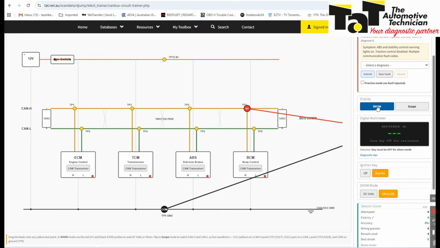So let's go to our multimeter. And we'll go up to here to confirm that we have 12 volts. Key on. DC volts. We've got our voltage there. So I'm not concerned about voltage. Let's go to ignition off. Just check our terminating resistors.